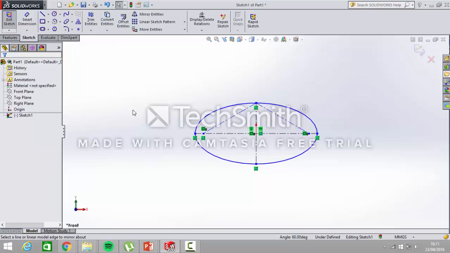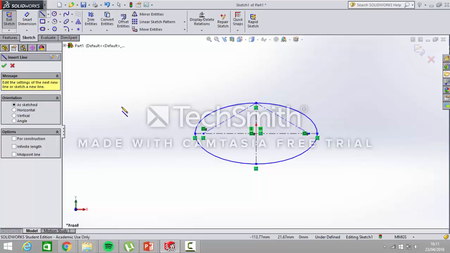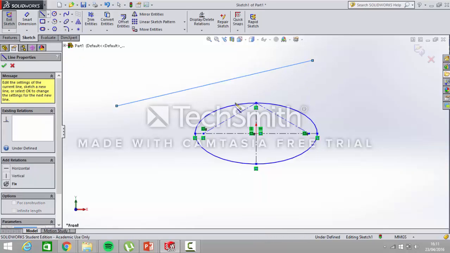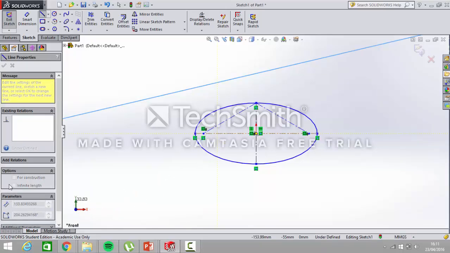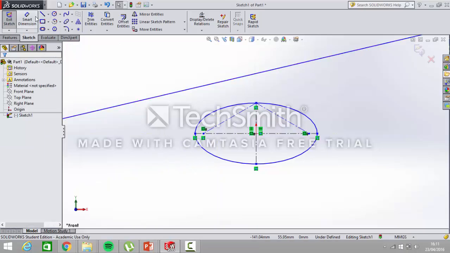So the next thing I'll do now is I'll just draw a tangent, so any line at all. Select the line and I'll just draw a line, anything like that, and I'll extend this on to infinity, and I'll do the same with the minor and the major axis.